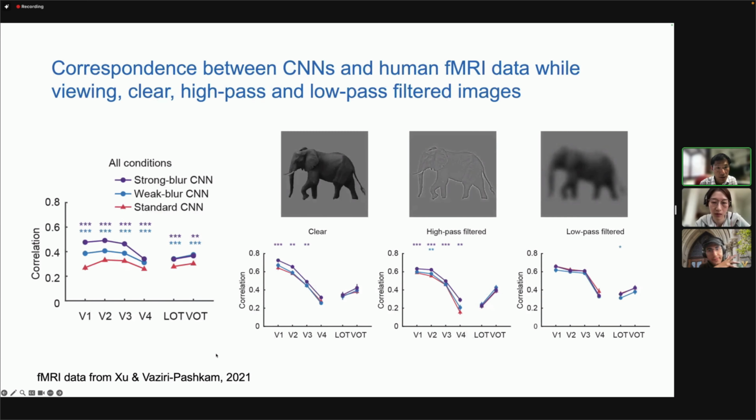So here's our ability to account for fMRI responses collected by another lab, Shu and Vaziri Pashkam, where the participants were presented with clear object images. You see that elephant there, high-pass filtered images, and low-pass filtered images. If we try to account for the patterns of human neural responses across all 3 image types concurrently, we see a massive improvement in our ability to predict human cortical responses with the strong blur CNNs. We see an intermediate level of improvement for the weak blur CNNs in comparison to the standard CNNs shown in red.